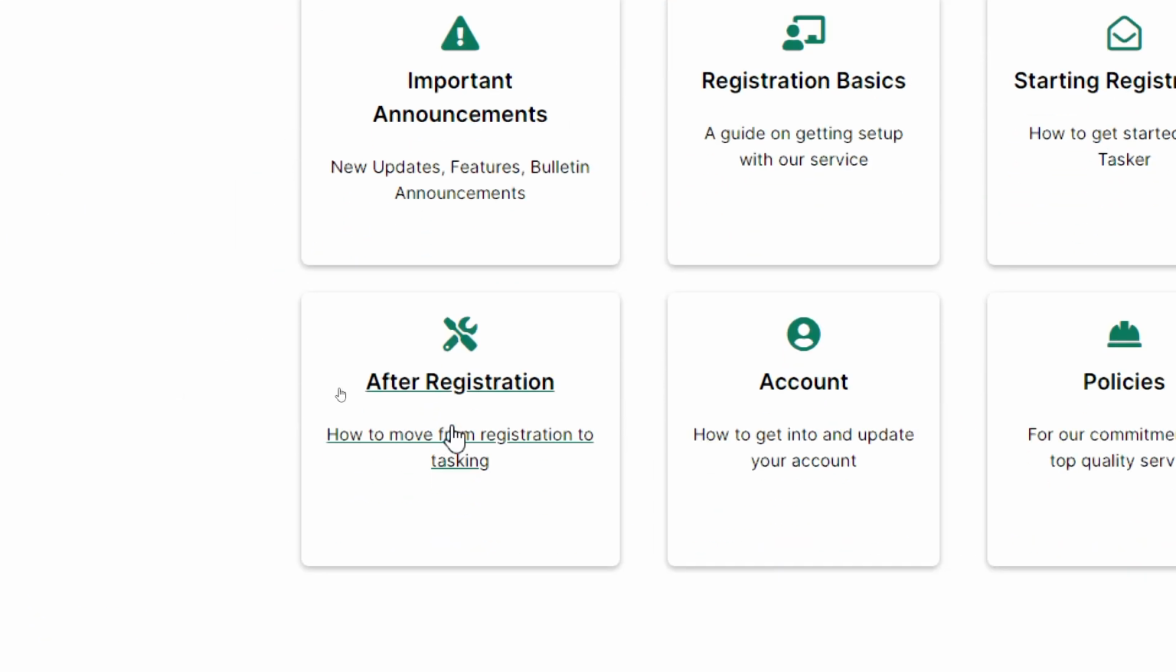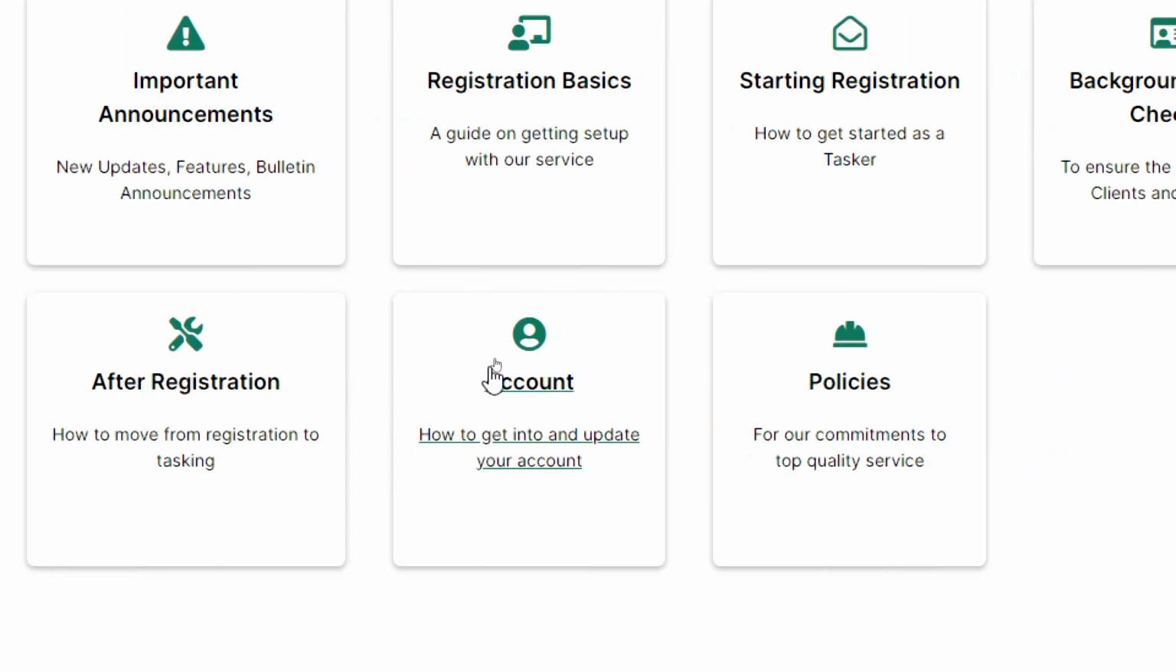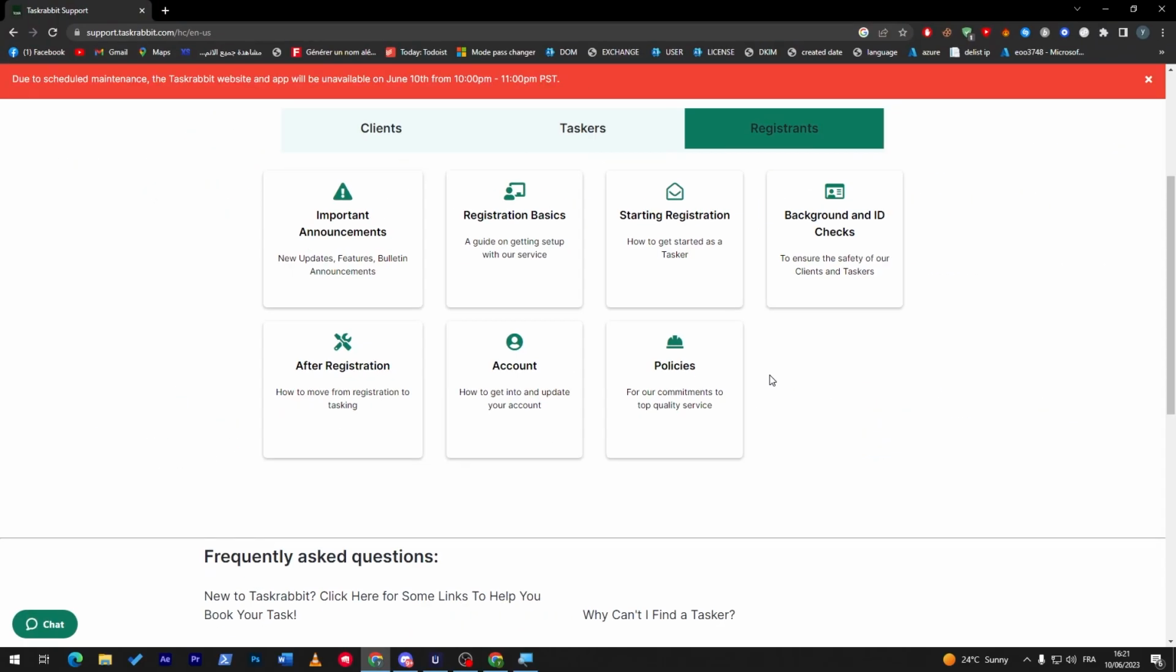Then here there is the after registration. So what you have to do after registration and creating your account, how to move from registration to tasking. Here, the account, which is how to get into and update your account, and the policies for the best commitment to top quality services. So this is about the support section.